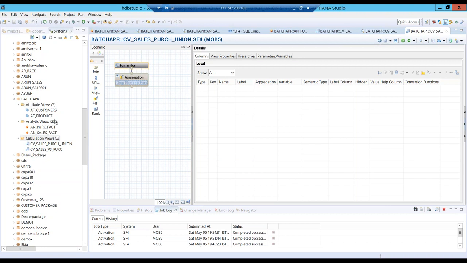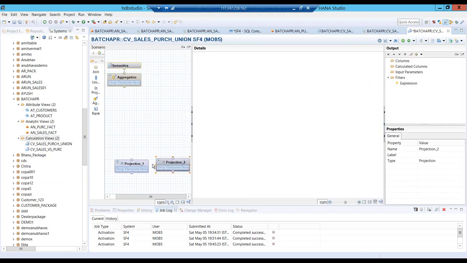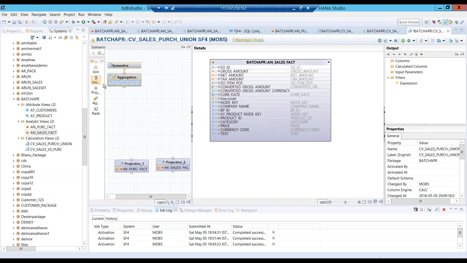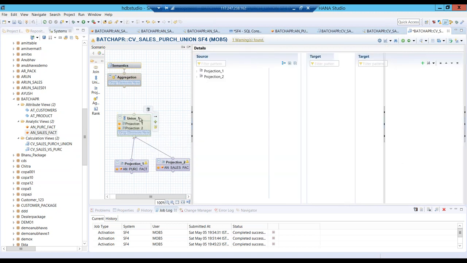And I'll just drag and drop once again two projections. So I can reduce the number of columns coming out of my analytical fact view for purchase and analytical view for sales, and then just do a union over here. Just sum it up, boss. That's it, sum it up. And now let's experience it. Double click, and you can see, guys, both of your projections are getting displayed over here.